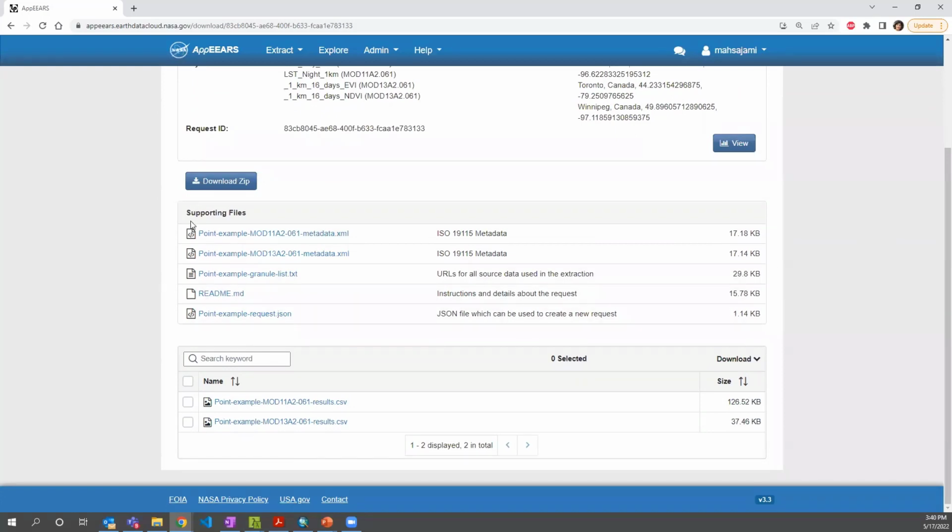And down below, these are the supporting files, such as metadata, the granule text file, the README, and the JSON file that I can use to submit the same request. And below that, there are the actual output files as CSV files. You're going to get one CSV file for each data product selection. Your outputs are scaled for the point sample, and it will include your decoded quality information.